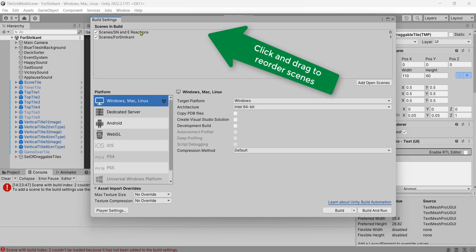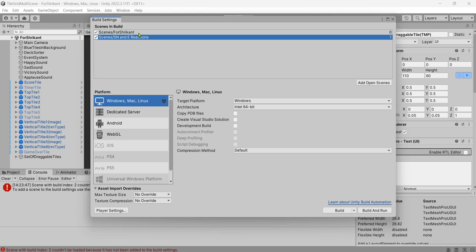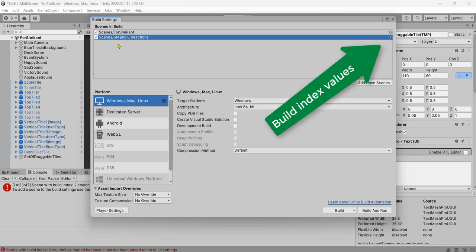Let me try to rearrange the order here. So I just clicked and dragged. So now Force Recant is first scene, which is actually index 0, and SN and E reactions is now index 1.